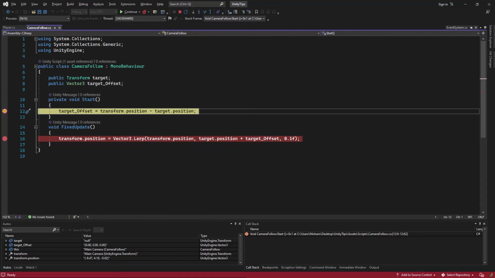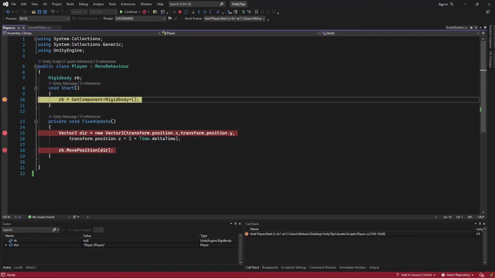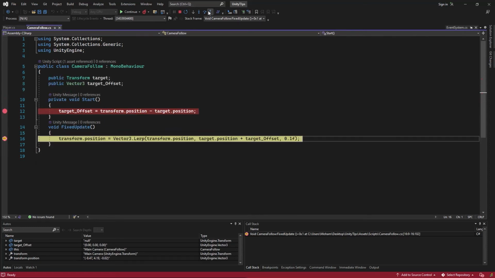By hovering over my code, I can see the values of my objects. Now I want to go to the next breakpoint and check these variables. I go here, my rigidbody is null. I go to the next breakpoint. Here I can see the variable. As you can see, my target value is null and it's a problem. And I think my error is for this target.